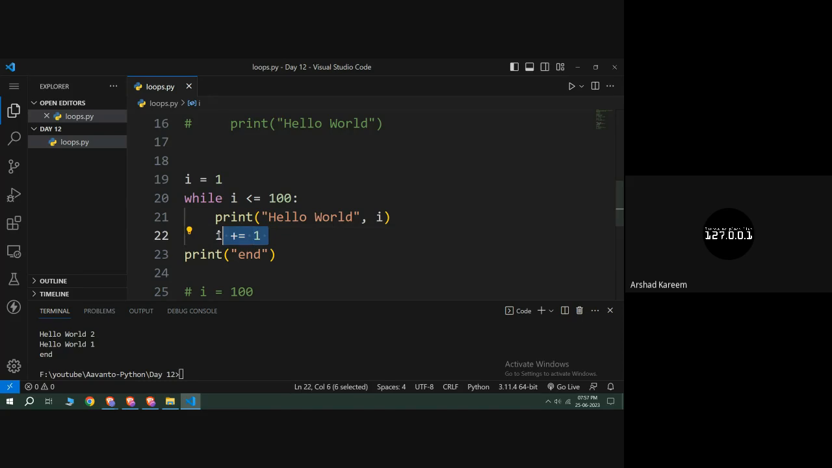At some point, i will become 101, right? Here 101 is not less than or equal to 100. 101 is greater than 100. So in case i is 101, this condition will fail. Now the while loop will be terminated. The code present inside my while loop will not get executed now. So now my Python interpreter will execute whatever code is present after my while loop. It will start execution from line number 23 now.